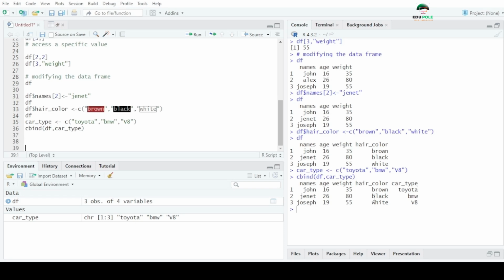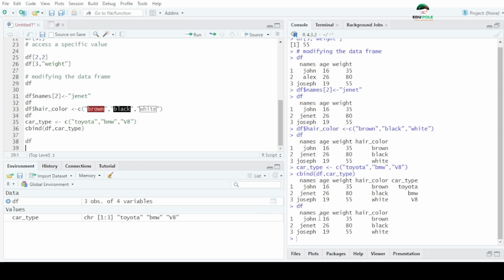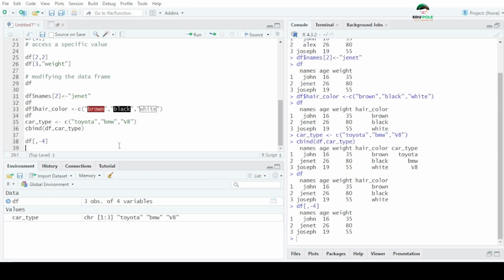Sometimes, you may find it necessary to remove a column from your data frame that you no longer need. Let's take, for example, the hair color column, which is located at the fourth index. To remove this column, you can use the following code, df[, -4]. Once you run this code, you'll observe that the hair color column has been successfully removed from your data frame, and this change will be visible in the console. This approach helps you maintain a cleaner and more focused dataset.